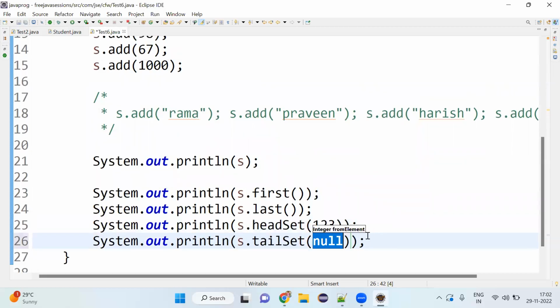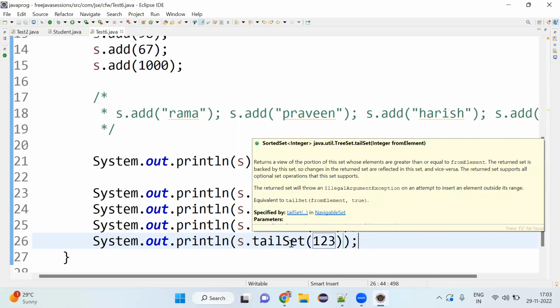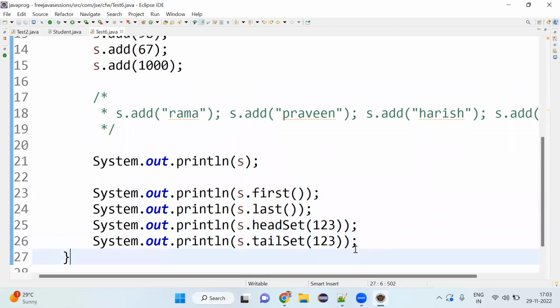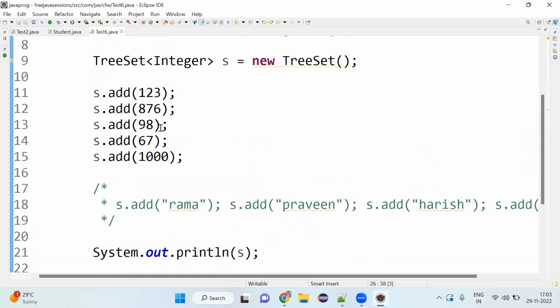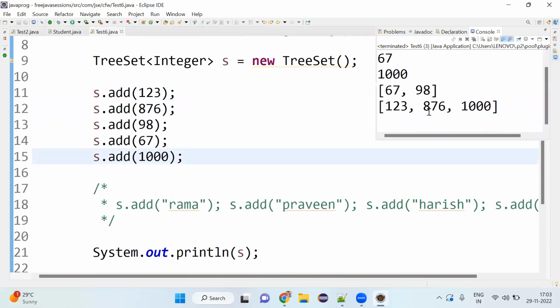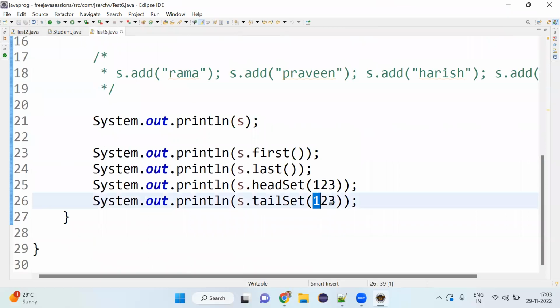And one more method, System.out.println of s dot tailSet. If I'm mentioning this tailSet, see here, for example also 123, so what is happening? The tailSet method returns a view of the portion of the set whose elements are greater than or equal to the from element. Greater than or equal to. So 123 will be included, 876 and then 1000. Three elements we are able to get: 123, 876, 1000, greater than or equal to this particular element.